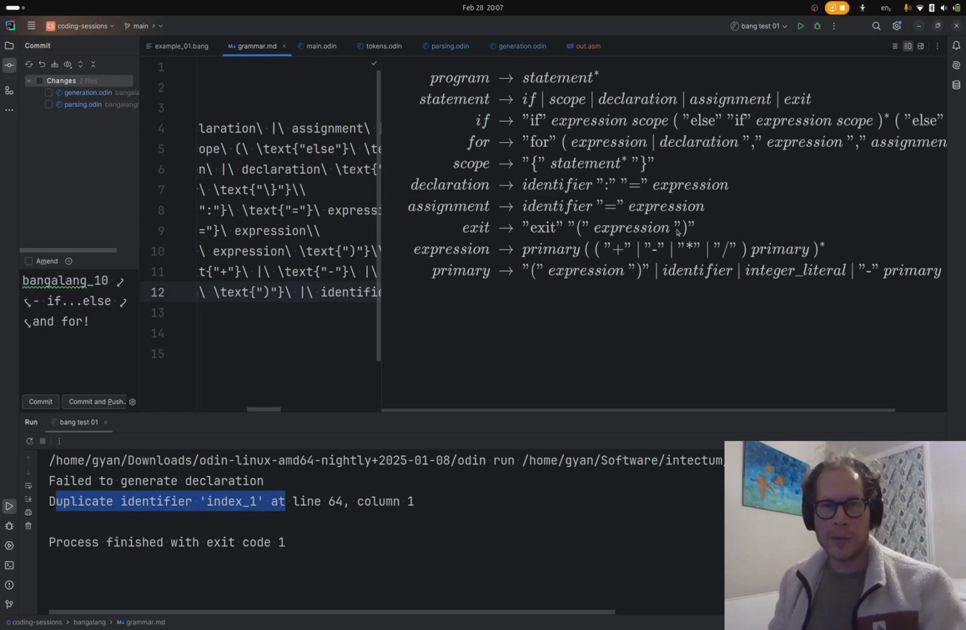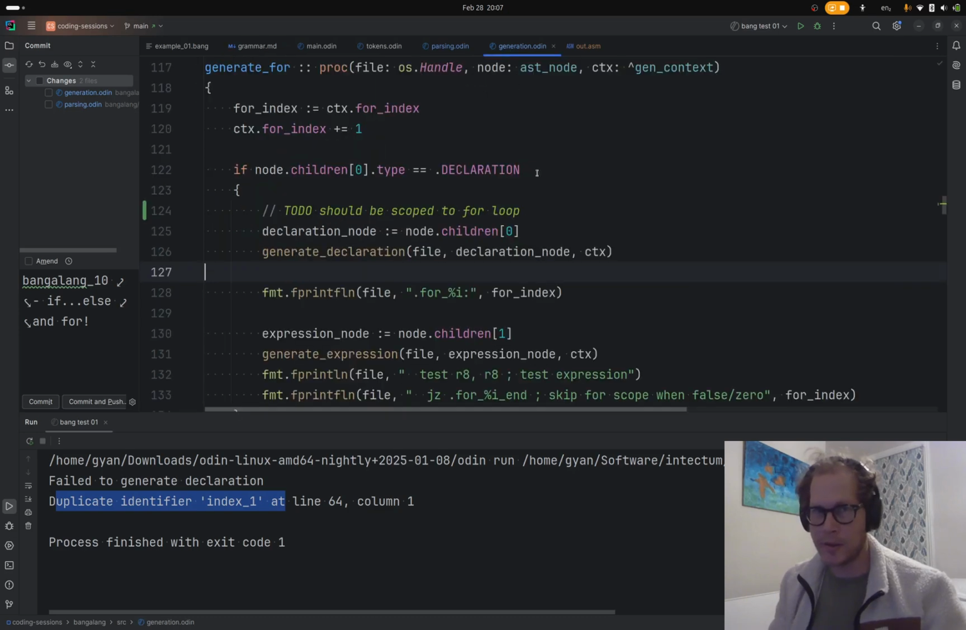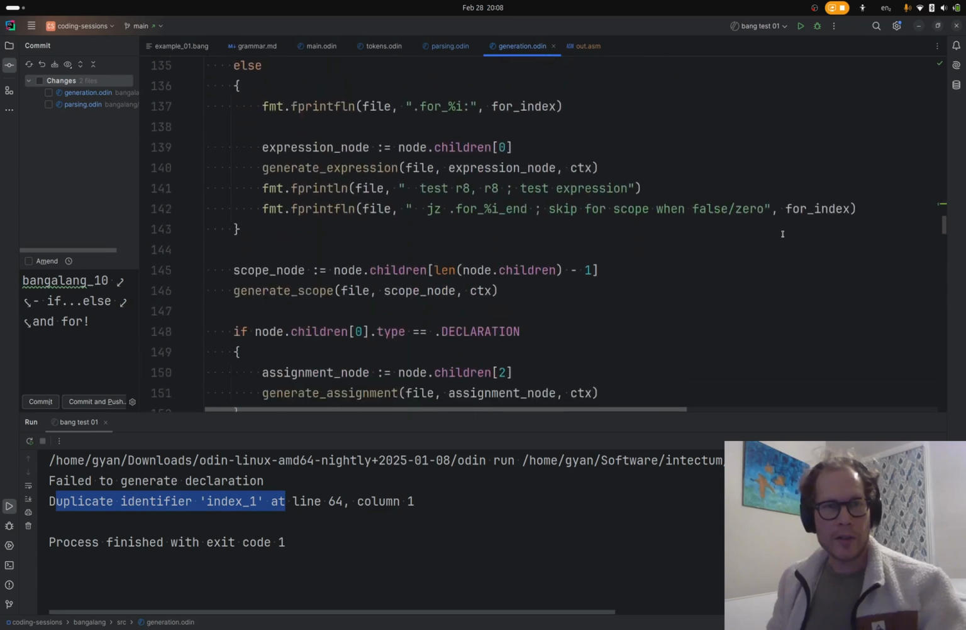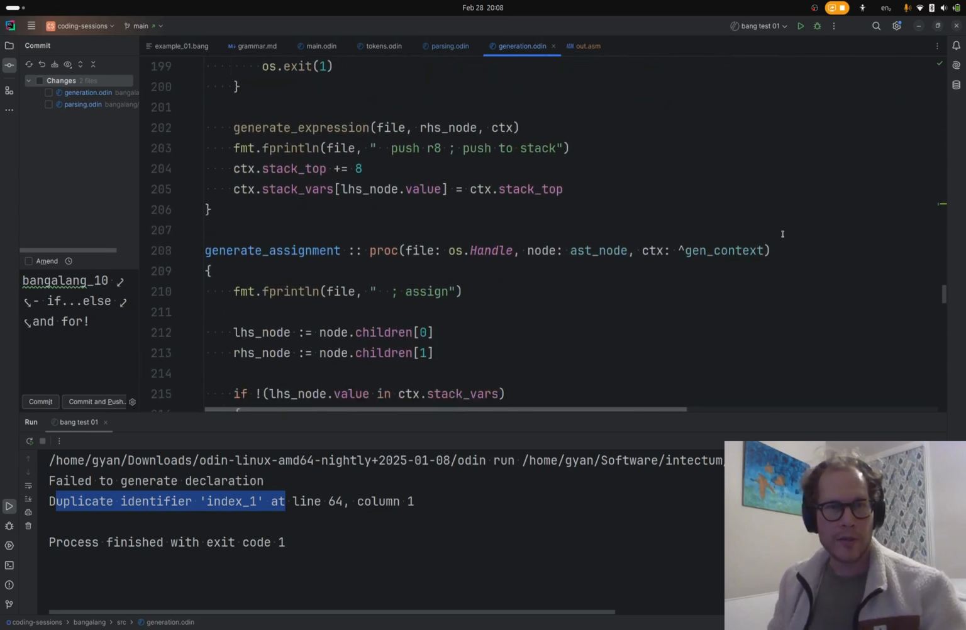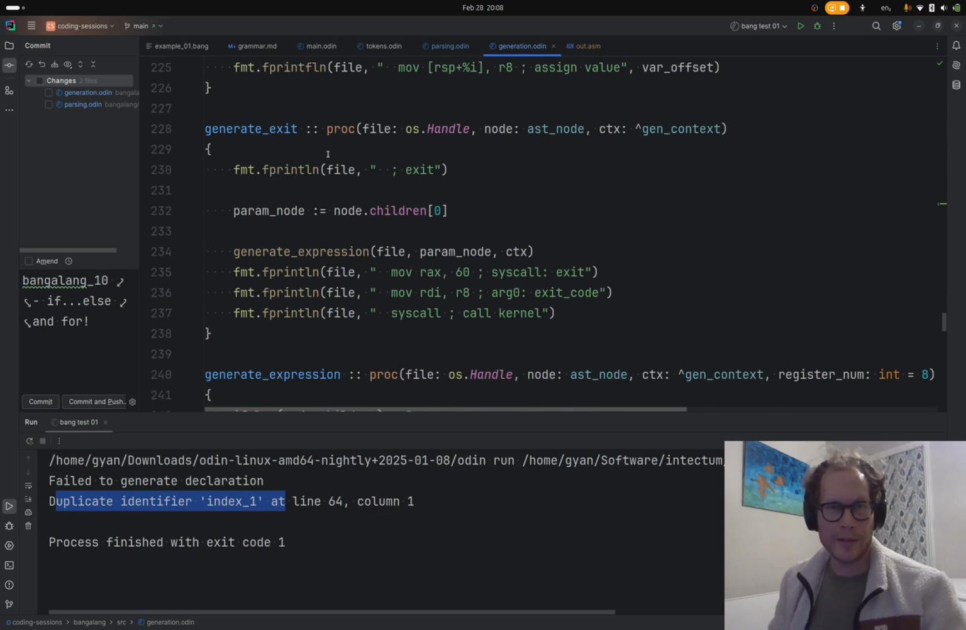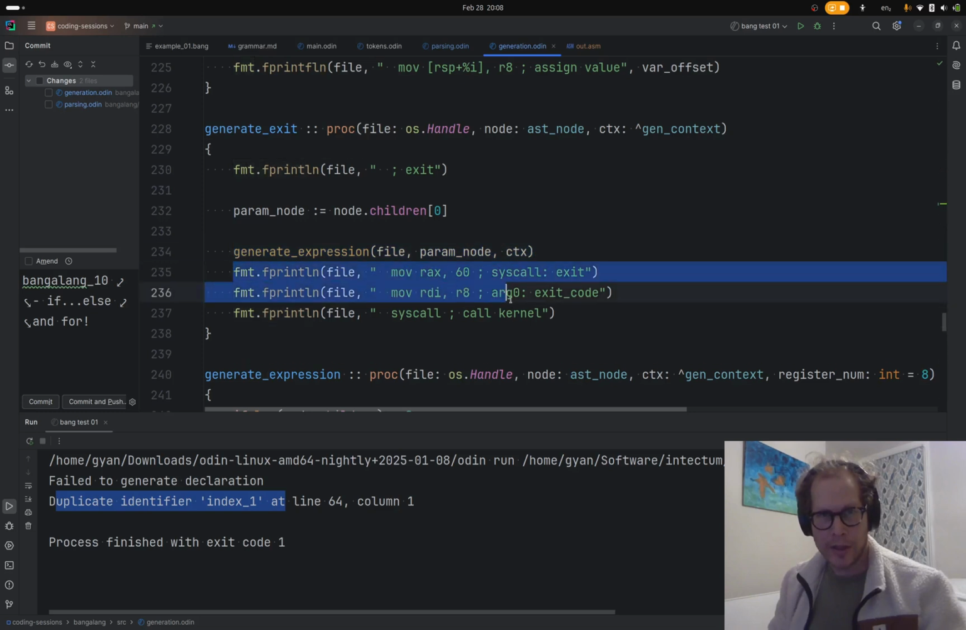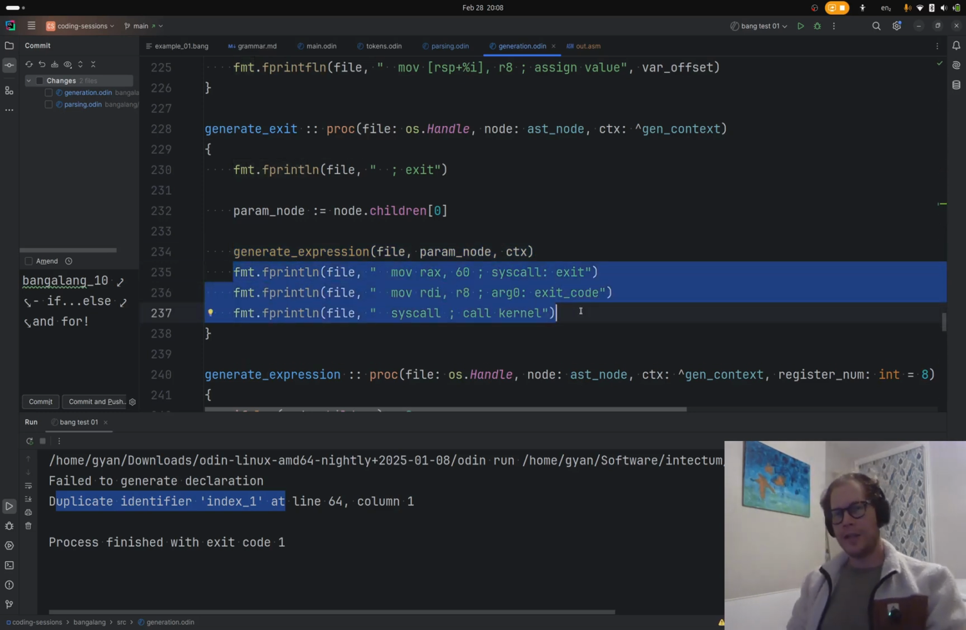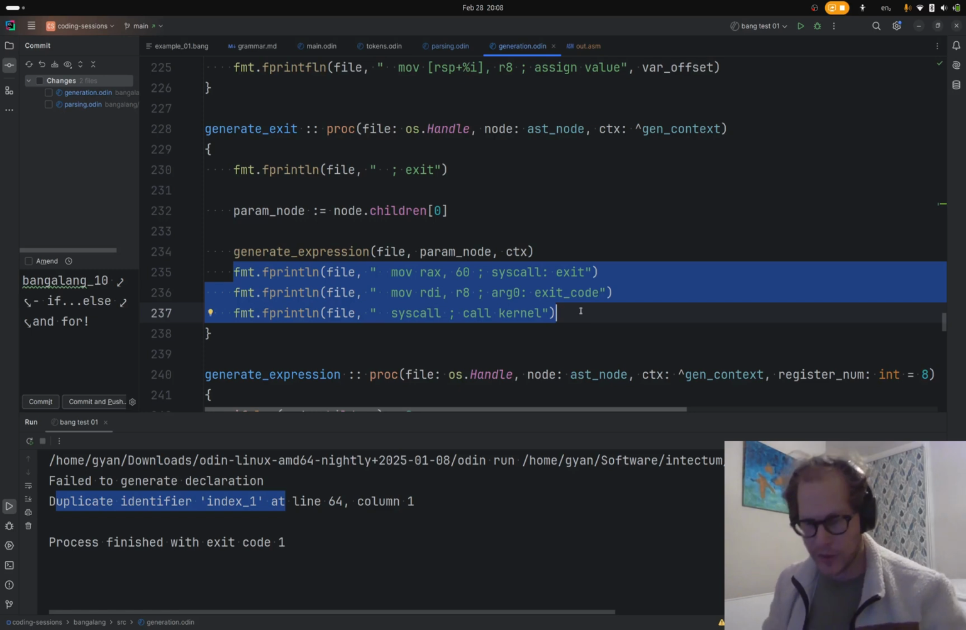So we're not going to change our grammar to start with. The grammar is exactly the same: exit, bracket, expression, bracket. It's just under the hood we want to change stuff. So the parser also, I think, doesn't need to change. What does need to change is when we generate our exit. At the moment it generates an expression, and then this code here is a Linux system call, which is the exit system call. So it executes that code.